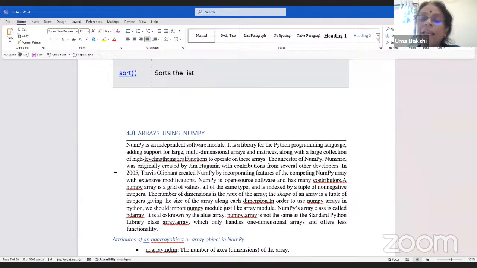So generally in NumPy, all arithmetic calculations will be done in one kind of library, which we call NumPy. It's an independent software module that Python has. Being a library for the Python programming language, it adds support for large multi-dimensional arrays and matrices along with a large collection of high-level mathematical functions. We can do trigonometrical functions, statistical functions, n number of functions. Whatever you are able to do in maths and statistics, we can do using NumPy calculations.